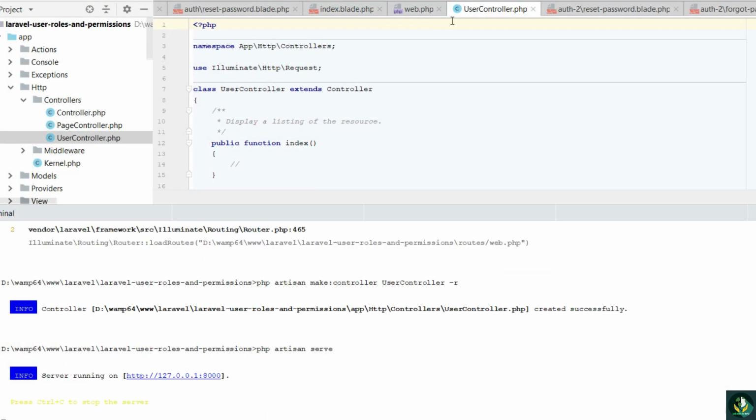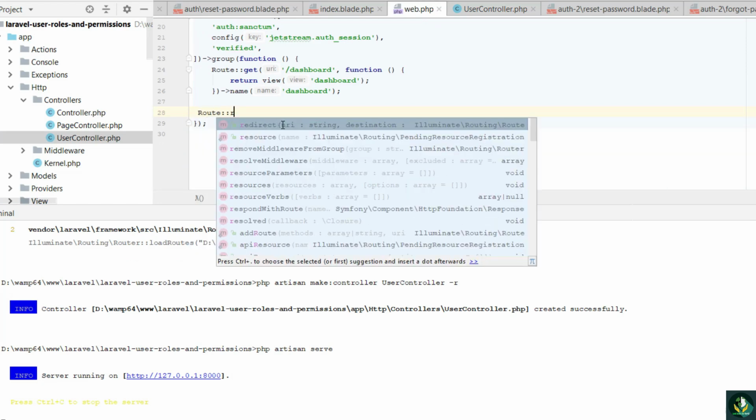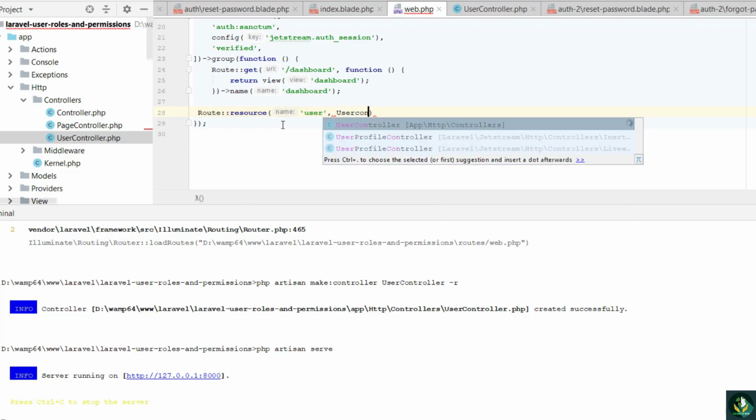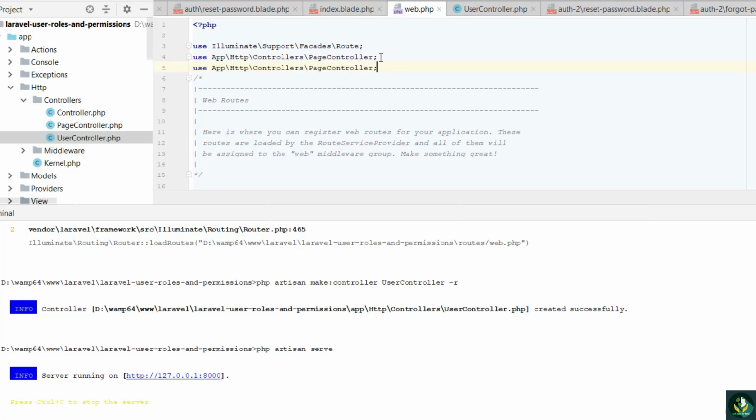Let's run the project again, and here now let's use Route::resource user comma and then UserController. Let's use ::class, and that's fine. Let's remove it and use it here, UserController. Save it, and that's fine.